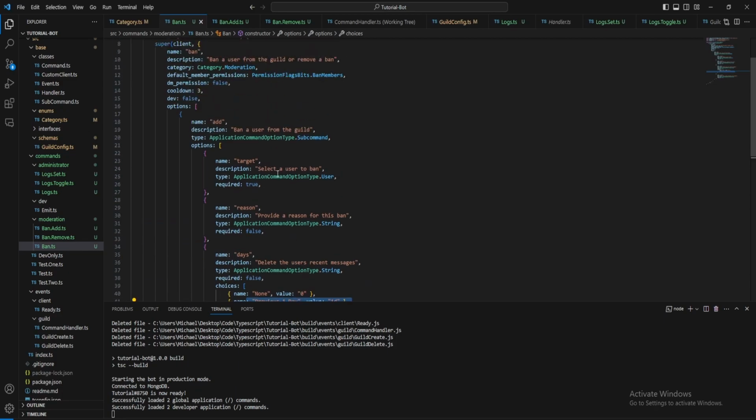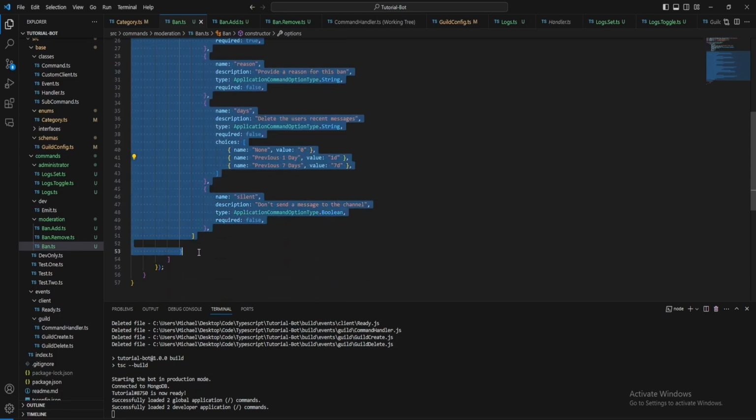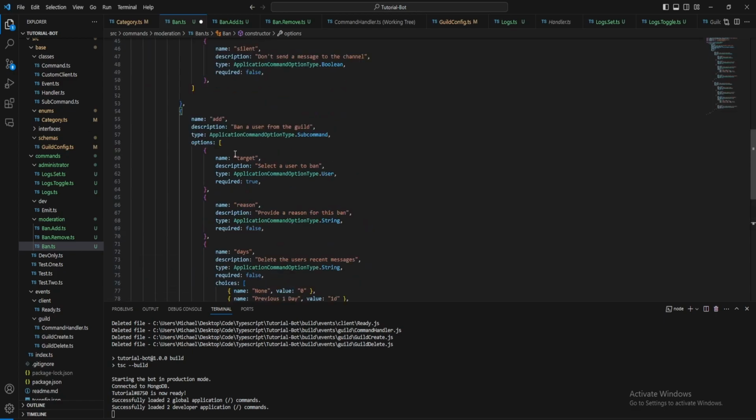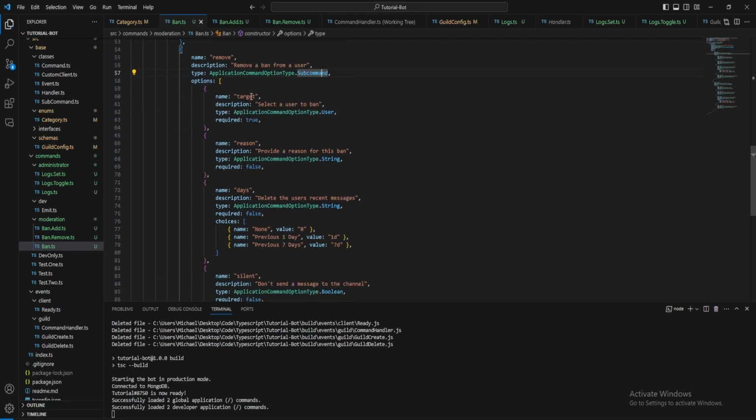Now for the remove subcommand, let's just copy the add subcommand to make our lives easier. And change the name to remove. And let's say remove a ban from a user. There we go. We want to keep the target, but instead of being a user this time, we want to do it as a string.